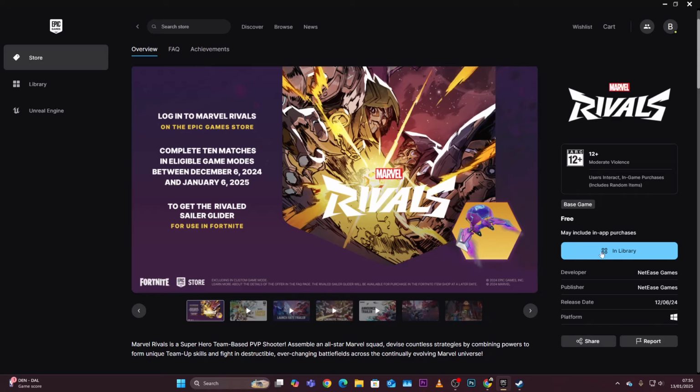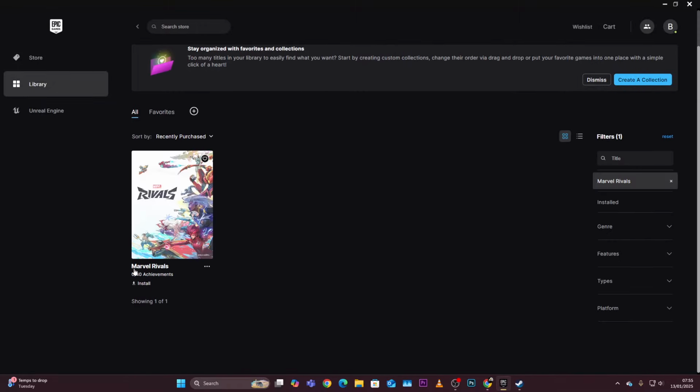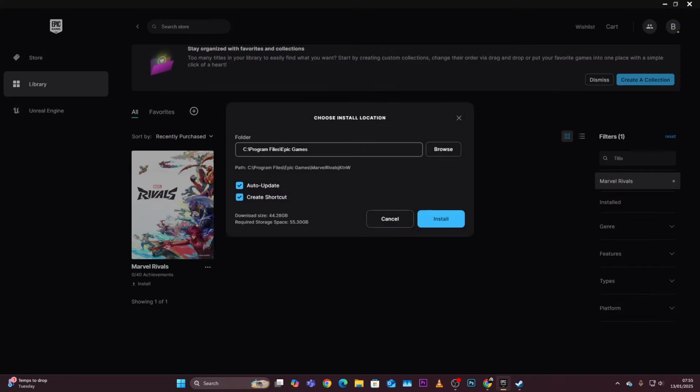and you should see the option get. Since mine, I already claimed it before, so if it's their first time claiming it, you'll see an option get, and then you'll get that game linked to your account. Now once you have linked that game to your account, simply click on your library and then you should find the game. So click on it and then you should see a folder whereby you want to save that particular game to, and then you can enable these options if you prefer.